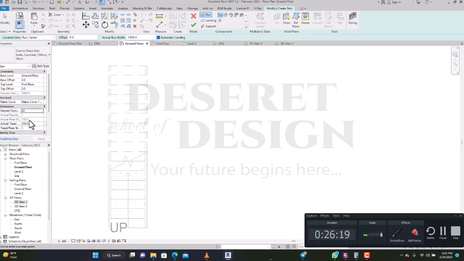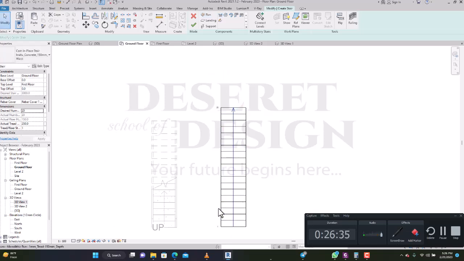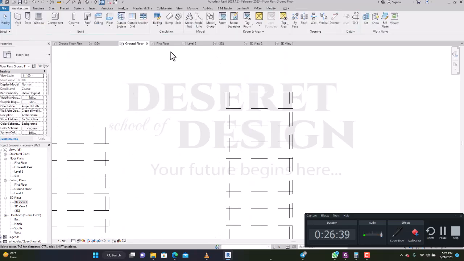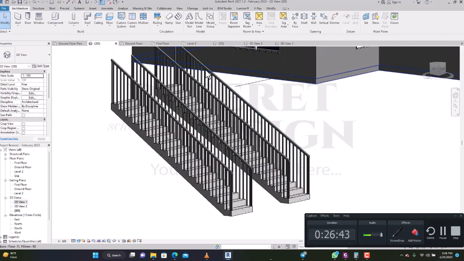So the fewer the steps, the higher the riser. The more the steps, the lower the riser. So with 150, I need to draw 20 steps. I'll pick where I want to start, then where I want to end. So you can see 1 to 20. I will accept. The moment you accept, automatic railing will be added for you. So this is a straight flight, no landing.